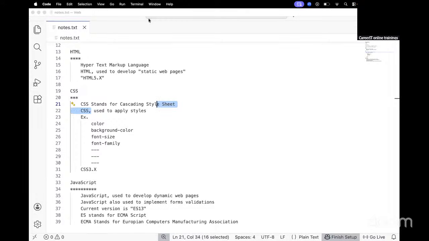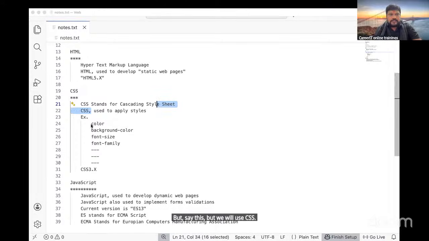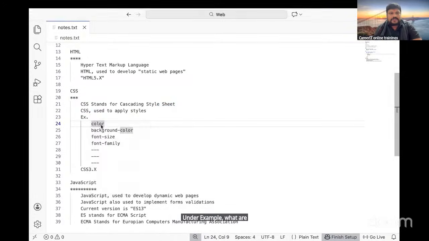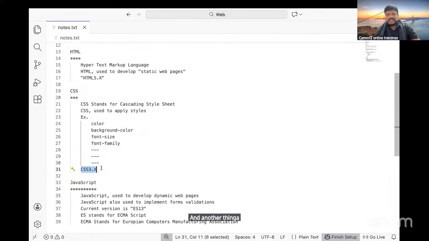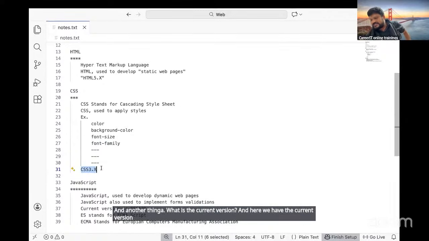We will use CSS. What are the examples? Text color, background color, font size, font family, so many things. And what is the current version? The current version is CSS 3.x.